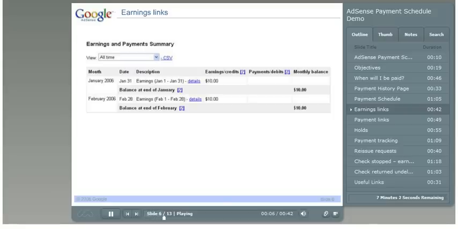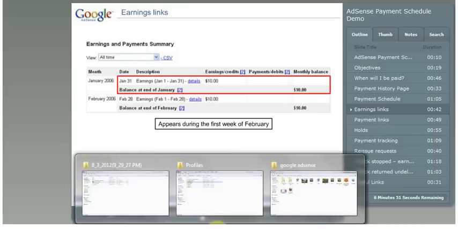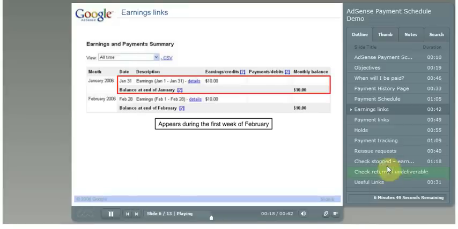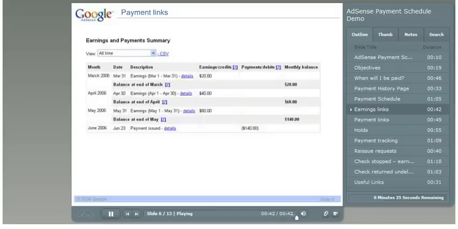At the beginning of each month, you will see a line showing the earnings for the previous month. You'll also see your total account balance at the end of the previous month. For example, your January earnings line will appear during the first week of February. Although this earnings line is not posted until the first week of February, the date displayed will be the last day of January, January 31st. You can click Details for a description of your earnings for that month. So when will your February earnings link be posted? During the first week of March, though the date that appears will be the last day of February.